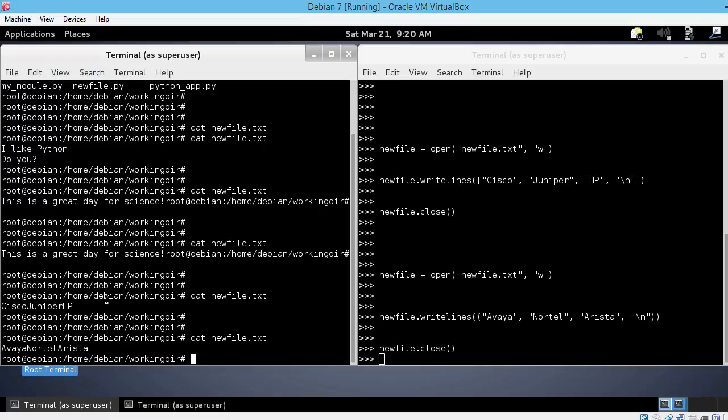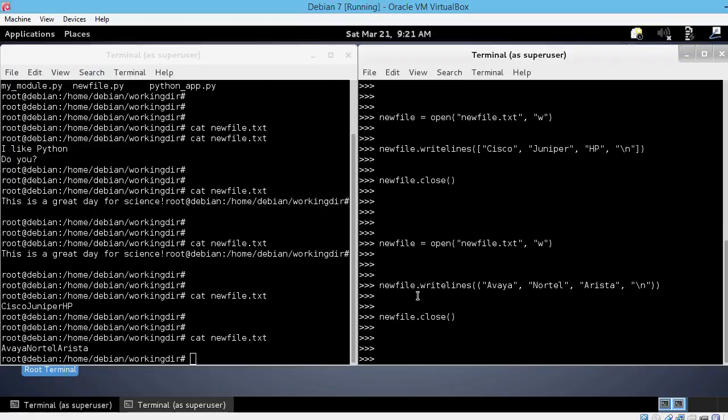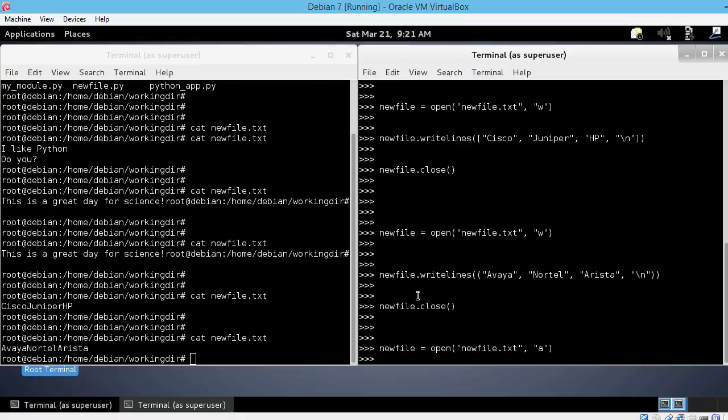Good. Now, if you want to keep the data in the file and also write some new data, you should use the a access method. This means append. This method adds new data to the end of the file if that file exists. If it doesn't, then it creates the file. So we currently have the Nortel and Arista strings inside newfile.txt. Let's open the file again, this time for appending, so using the a access mode, and let's add a new string.